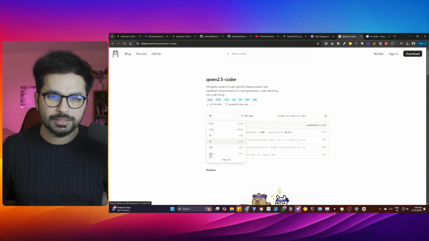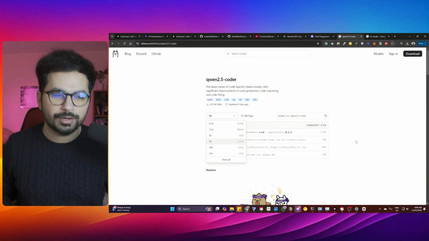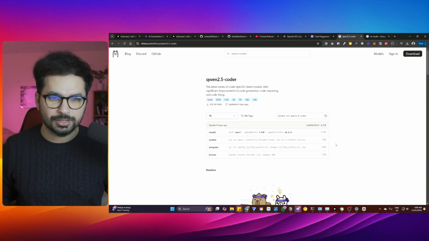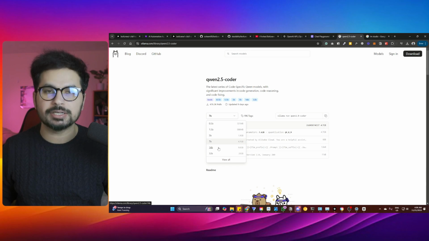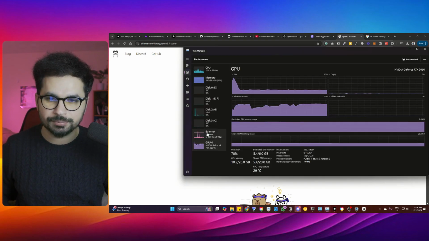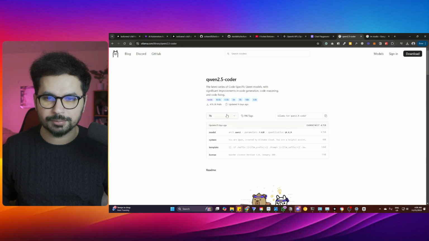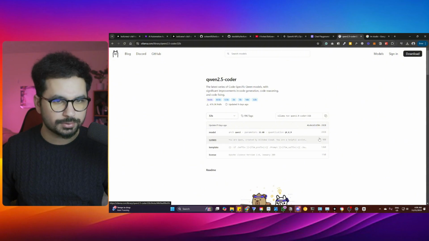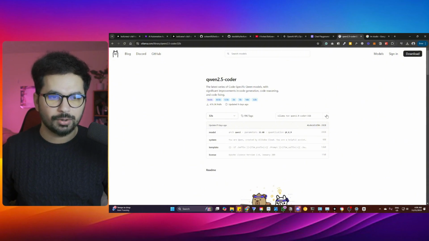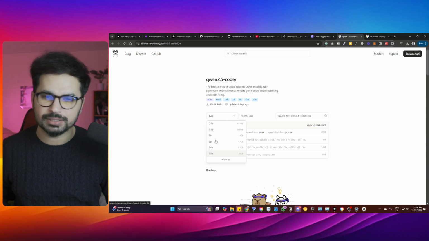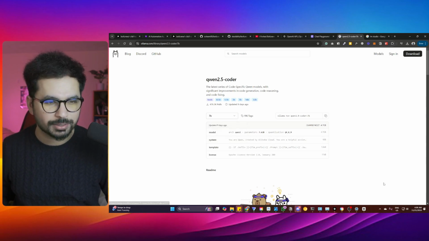You can use any of these variants: 7B, 14B, or 32B, depending on what your computer supports. If your computer has enough hardware, a good GPU, you can use maybe 32B and install it directly on your computer. It won't slow down your computer. But if you have a low-end computer, it will definitely slow it down, so I recommend using maybe 7B. I have already installed that on my computer.